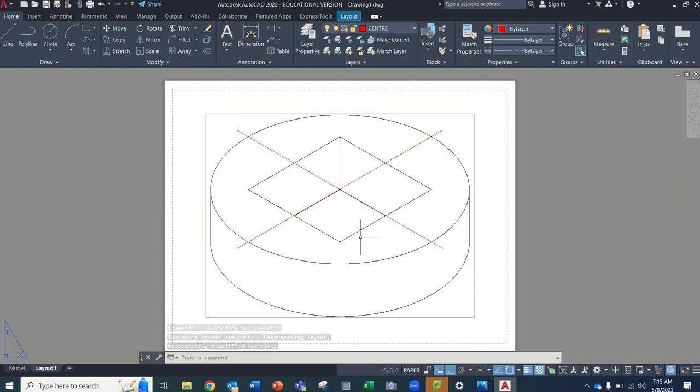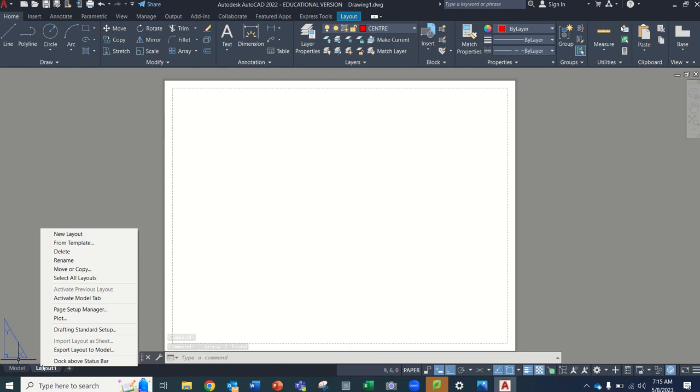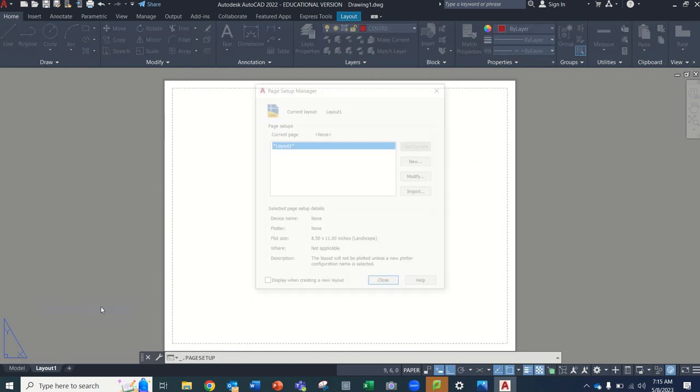Now you'll see that we've got a big model view window in front of you with the object, and what we're going to do here is click on the model view window and delete it, because I want to take you step by step how we get there. So we're going to go to layout, right click on the tab, and go to page setup manager.